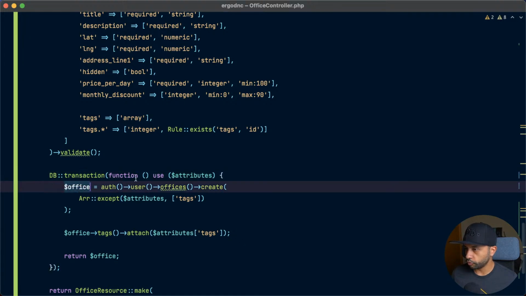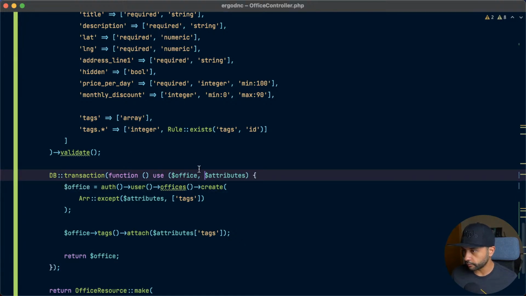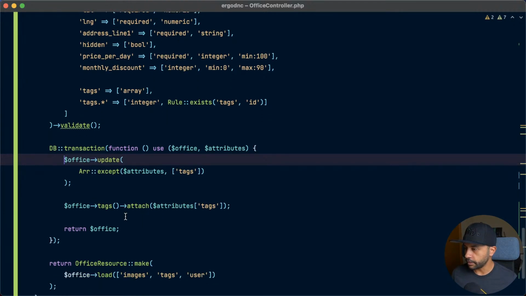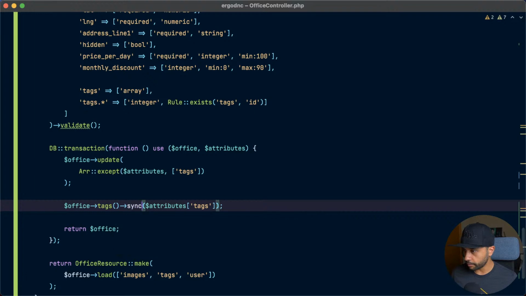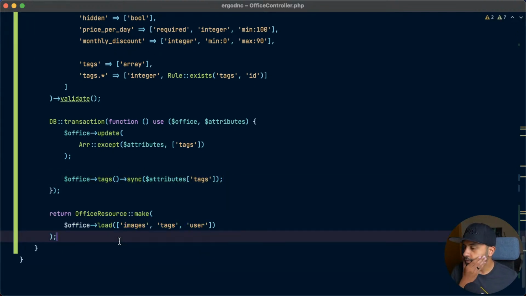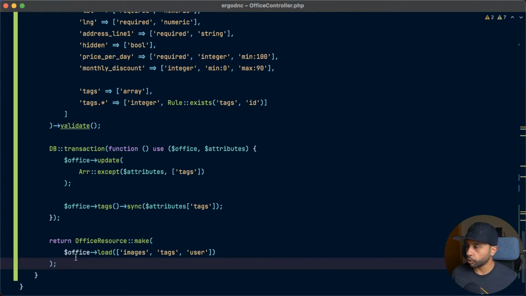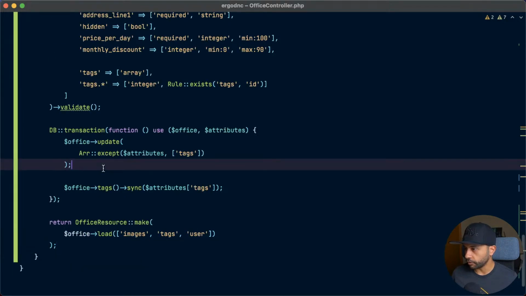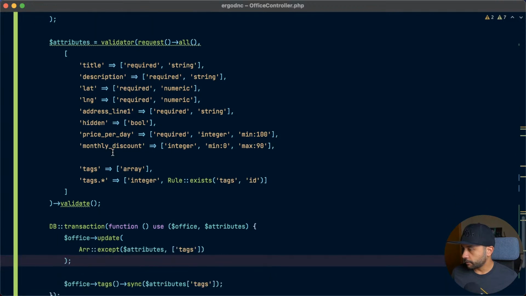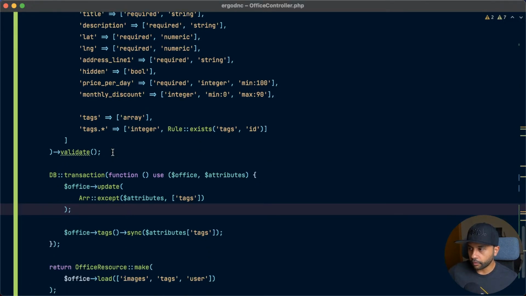We are going to expect or read the office from the route model binding, and instead of the create method, we are going to update, and no need to assign a variable here. And we will use the sync method here, no need to return anything. And finally, we are going to load these relationships on the office model before we return it. So this should be enough for updating our office record.